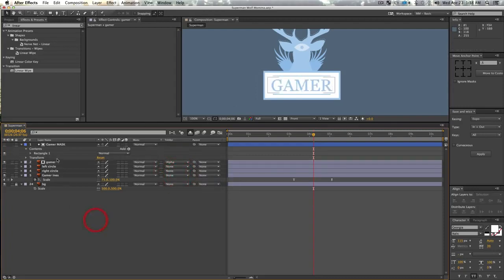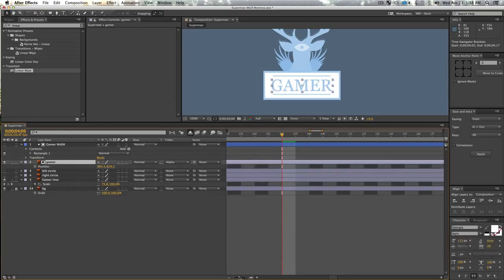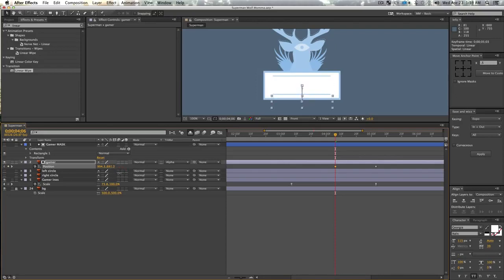There's our gamer. What we're going to do is press P on our keyboard for position and set a positional keyframe. Then move this forward a little bit, so I'll line it up with the gamer lines being fully on. Just turn this Y property down, and since we added that mask, it's going to hide our gamer tag, so it's going to look like it pops up nicely.